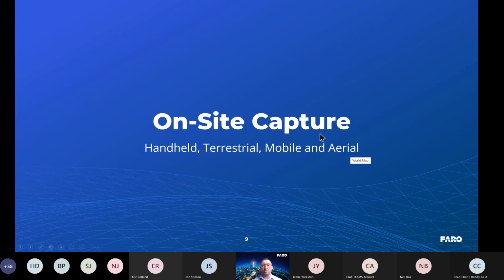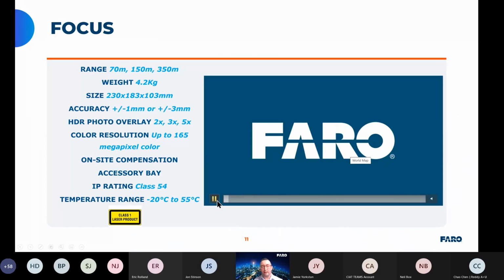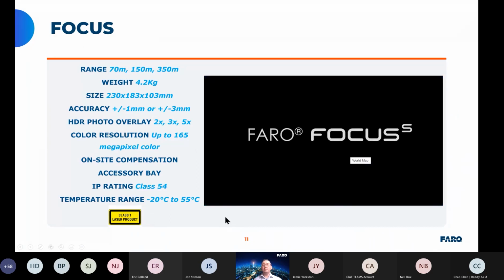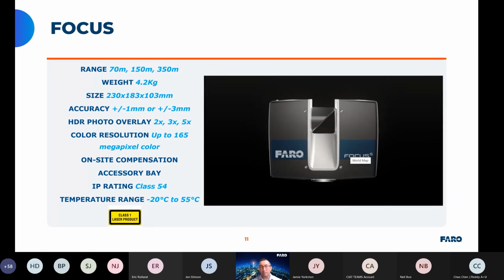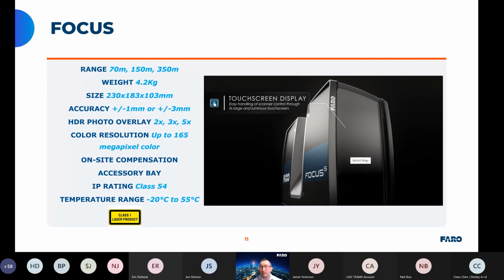The main thing is on-site capture. How do we generate and create these point clouds? The main one we've got here is the Faro Focus. This is what most of our customers are using, and this is how they generate their point clouds. There's a little video here, which we're just running now, which should give you a bit of information on that. The unit itself is pretty small, as you can see. It's the size of a large box of tissues.